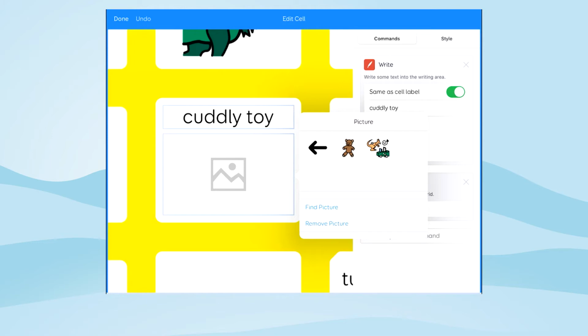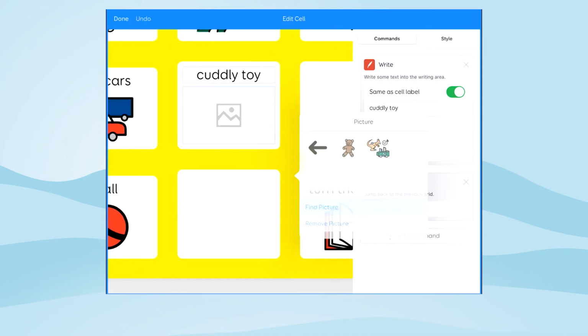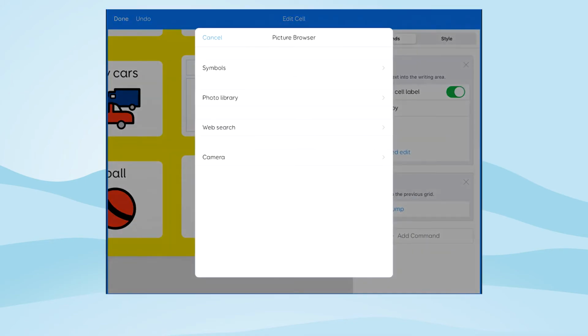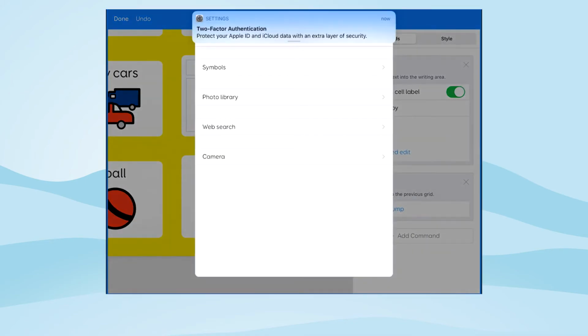The cuddly toy I have in my head isn't either of these options. I'm thinking about a nice big cuddly lion. And so I don't want a teddy bear or these toys on the side either. So I now need to do a more in-depth search to give me other options of images that I might like to add to my cell. And I can do that by selecting this option here that says Find Picture. So just below where the images are shown, you can see Find Picture. And that brings up a number of places that I can look for a different picture.